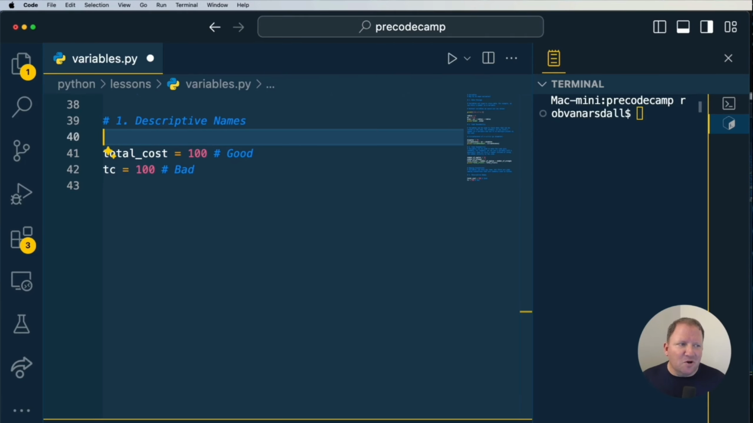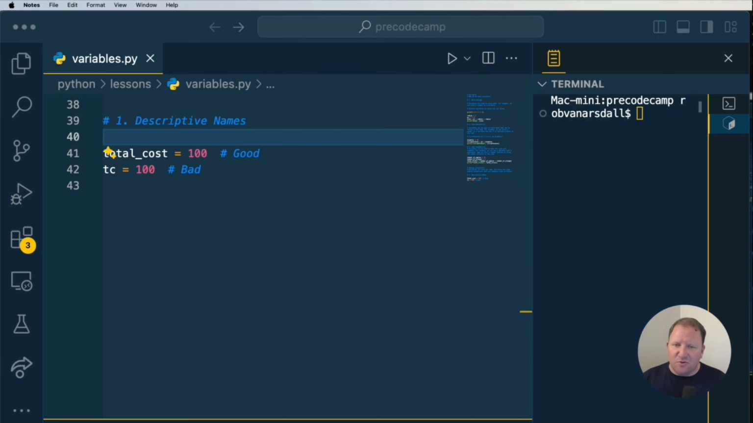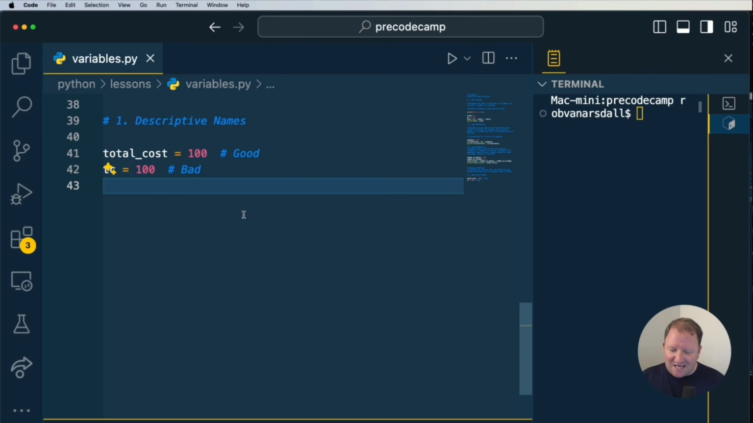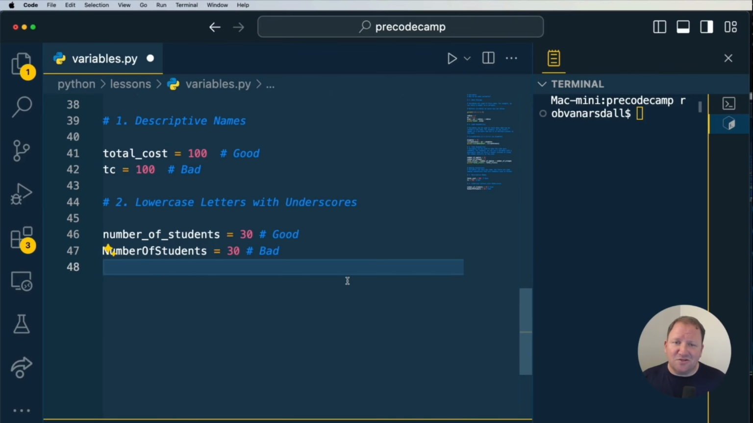The next thing that we're going to talk about is in Python, we want to lowercase our letters. So there's not going to be an uppercase and lowercase, no camel case, no Pascal casing. It's going to be snake cased. So we want the lowercase letters to be utilized with underscores. number_of_students is perfect, right? number_of_students equals 30. That's good. Bad would be the naming convention that we just saw down on line 47, which happens to be Pascal casing, where the first letter is capitalized and then every other word is capitalized as well. So we want to make sure that it's lowercase.